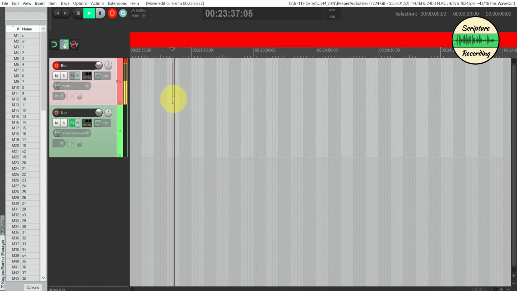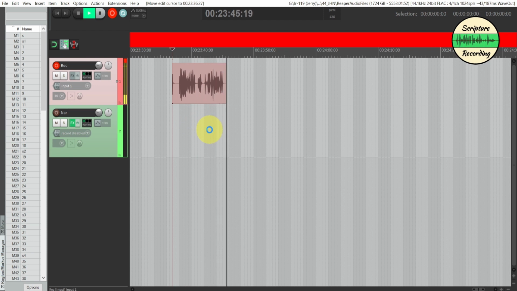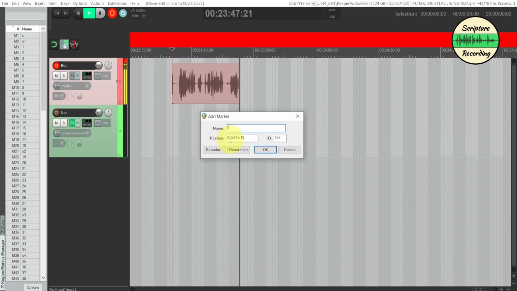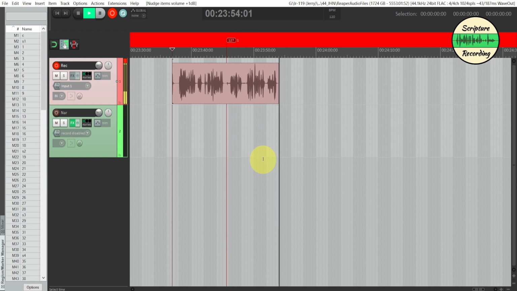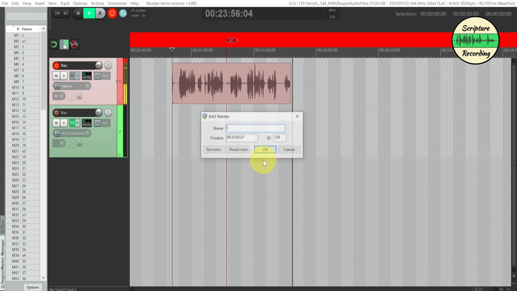So we're going to record. And so when we go along here, we want to add a marker. We can just hit the shortcut key that we have to add a marker. And then we can enter in a 1. And then it puts the marker here for verse 1. And we want to do verse 2. Okay, we hit the key. We put in a 2.